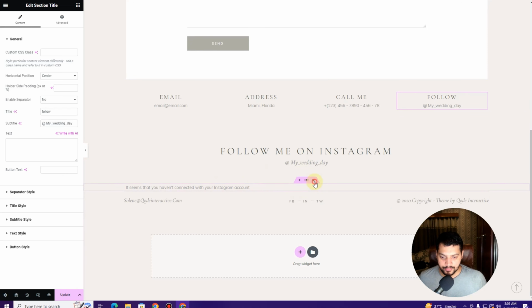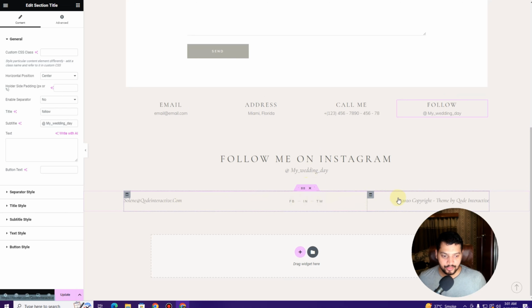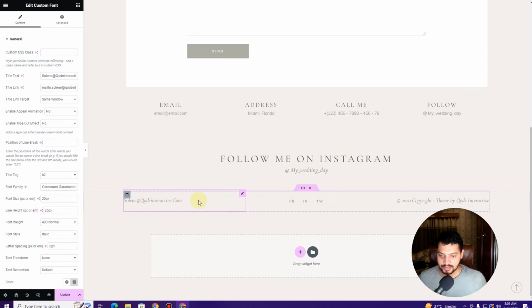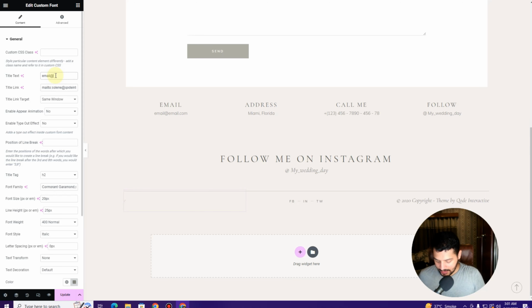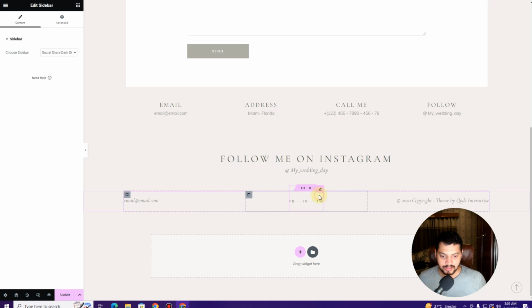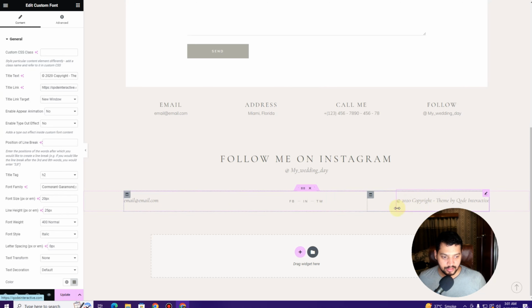I want to get rid of this thing from here. And once again, you can edit this footer here. So where it says Solene, you can change it to email at email.com. And then you can change the URLs in these social media links. And once again, you have this option for this footer credit, change it to 2023 copyright.